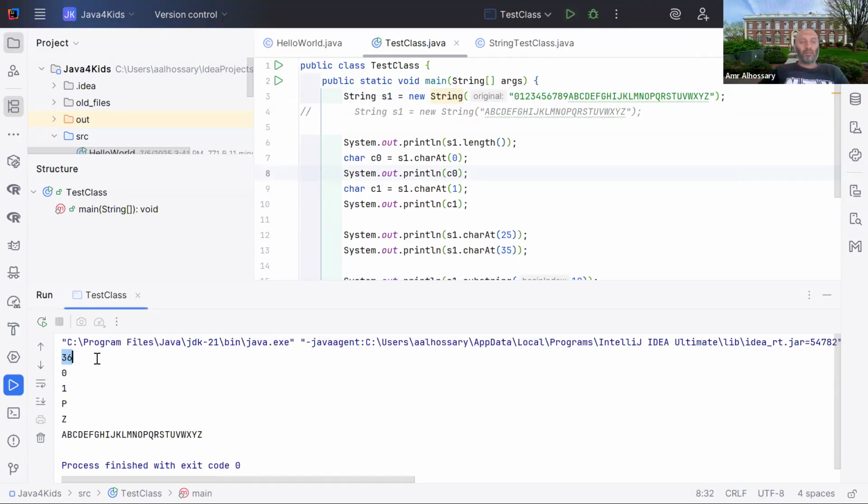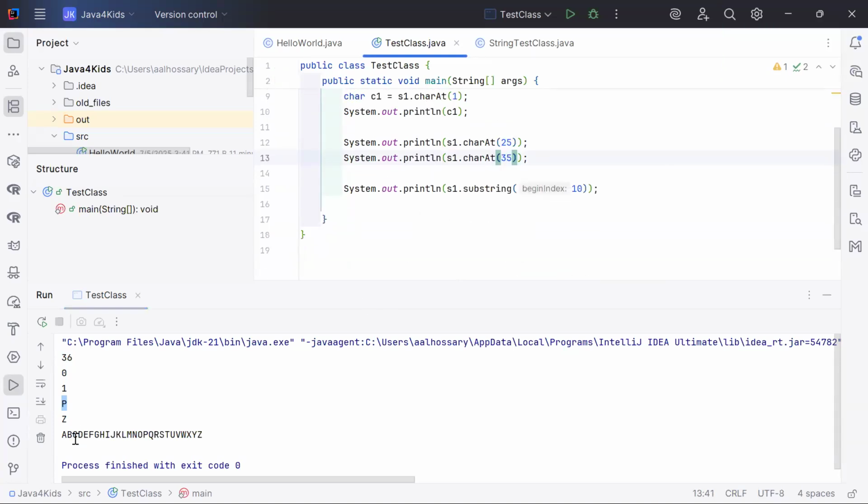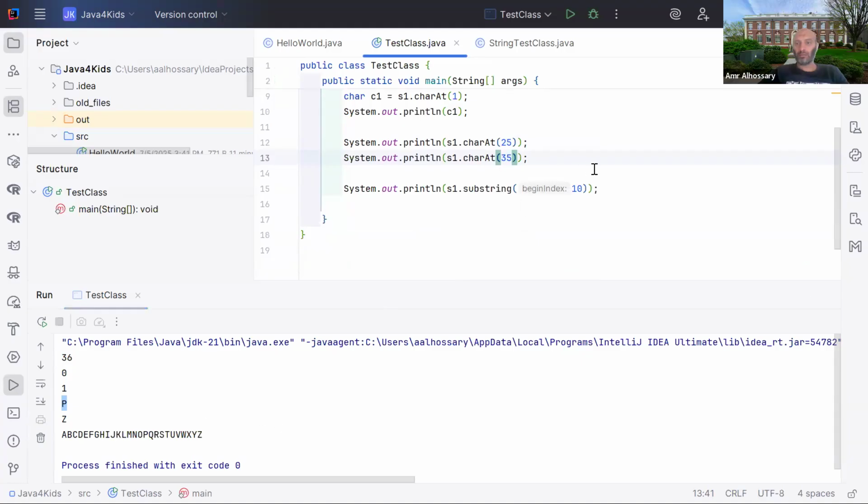36 characters, all in all, from 0, 1, and B is 26, index 25, and Z is 36, index 35. Okay, and then starting from A till the end.